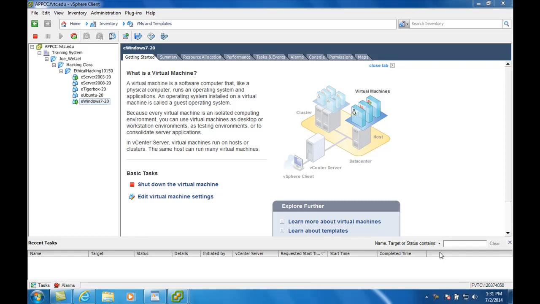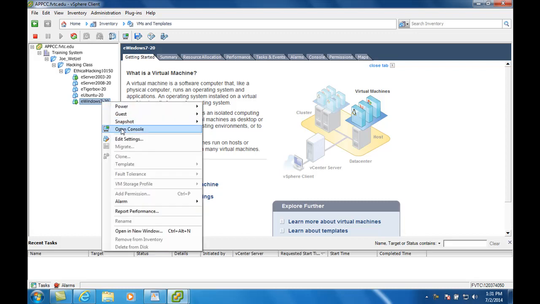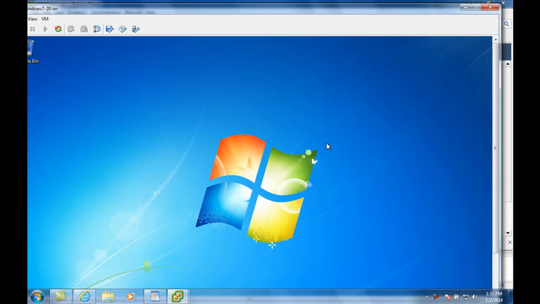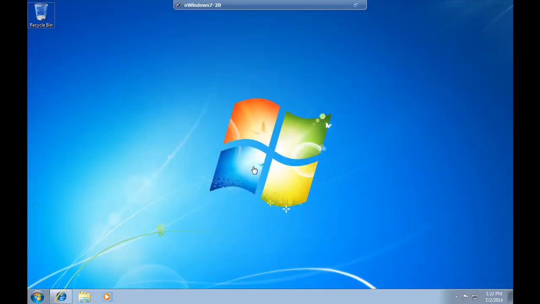Okay, so now what I'd like to do is power on my Windows 7 machine. And I want to go through the same process again on Windows by using Nmap. And then I want to show you some other tools that I find useful. So I'm just going to open up my Windows machine here. It's going to go full screen.